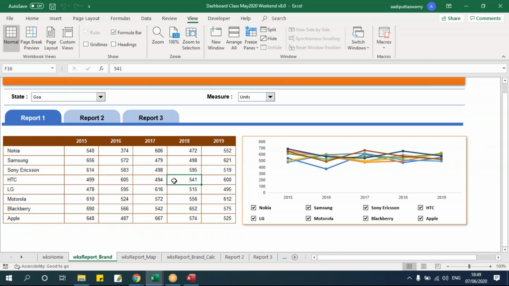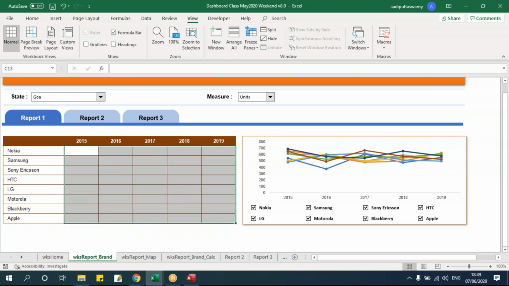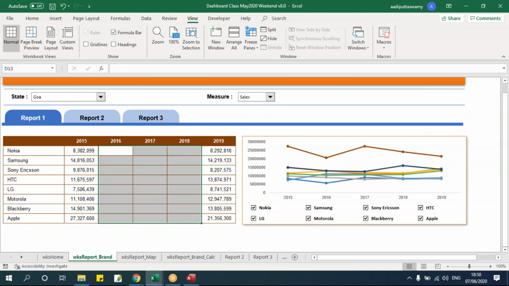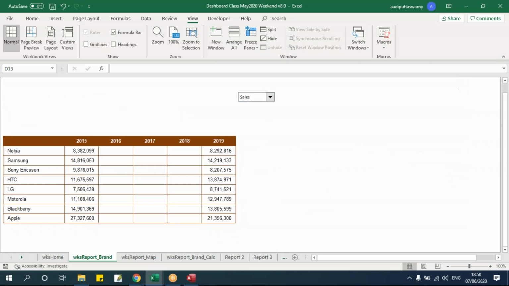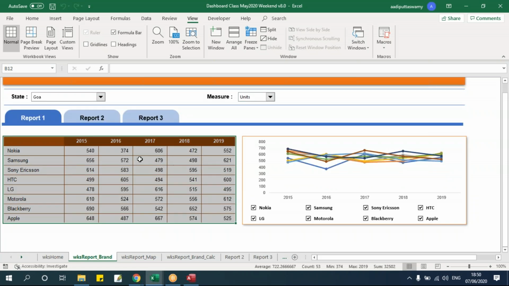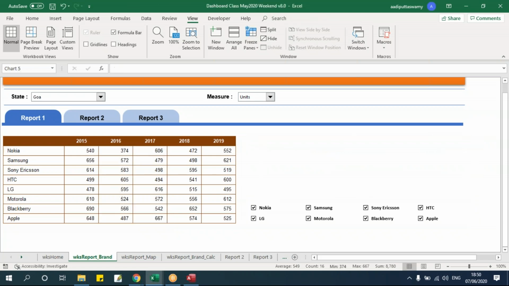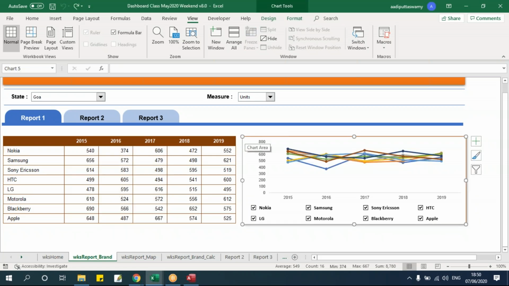But if I'm not securing it, anybody can go here and delete this. If I change this again, this will come, and I can remove this. So the user has an option where he can modify anything here. If he's deleting this data, it is fine. But what if he deletes this chart itself? This should not happen, so we need to protect it.